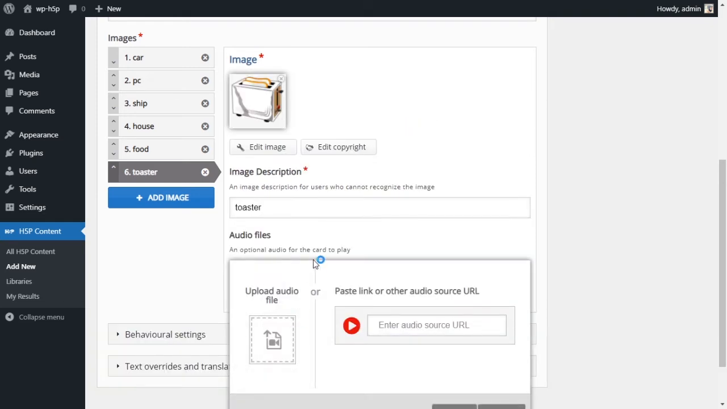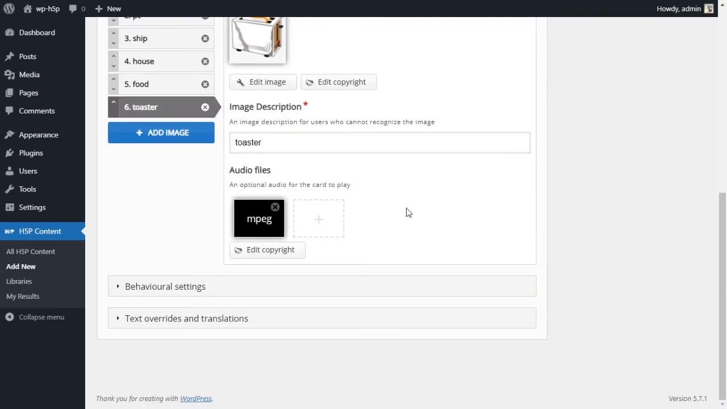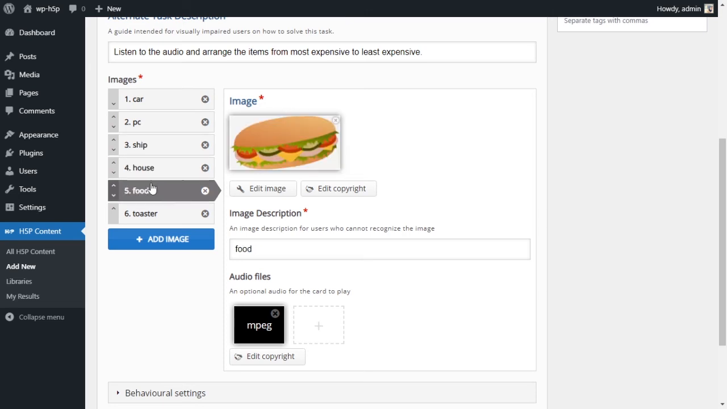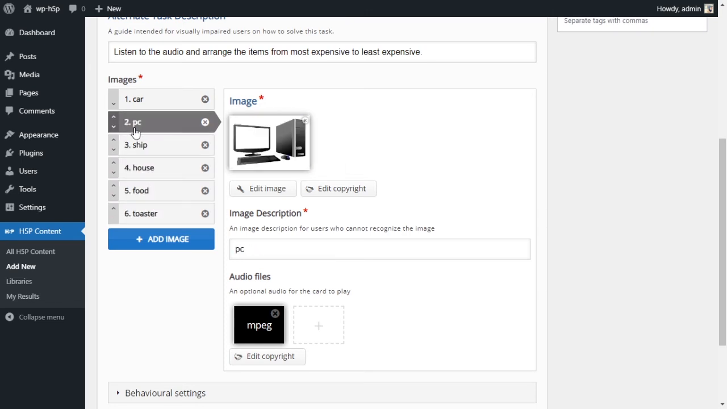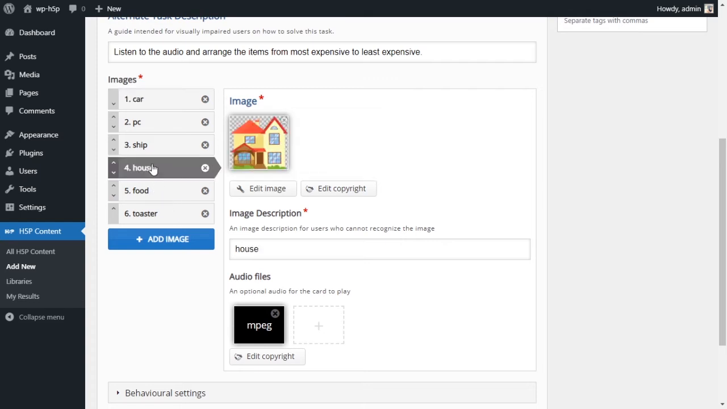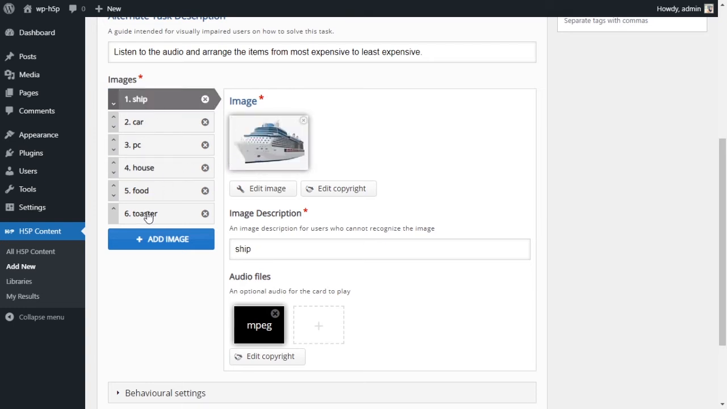The last picture is a toaster. I hope I picked the correct audio for all of these. I might have done one of them wrong, but right now we have all of our pictures. To designate the correct sequence, the correct answers, we have to do it here. We'll start with the most expensive, and the most expensive here is the cruise ship.